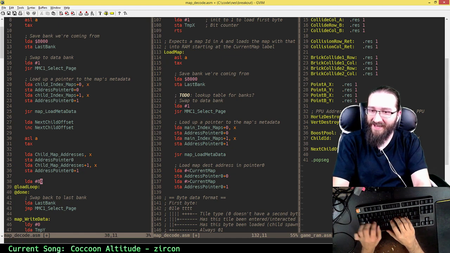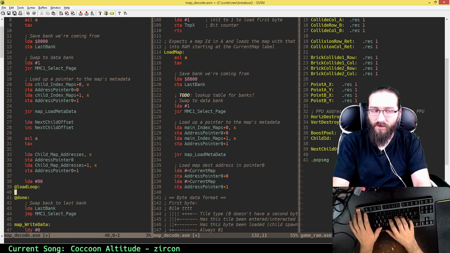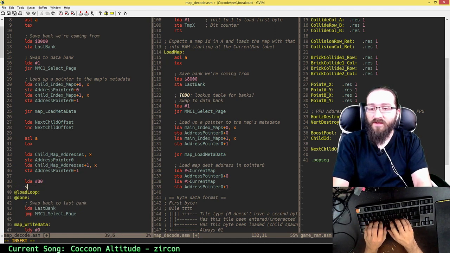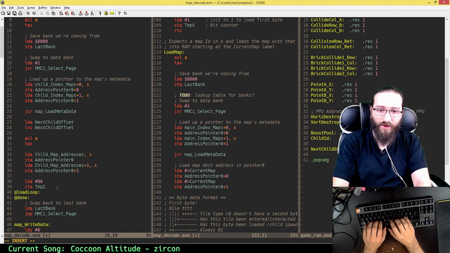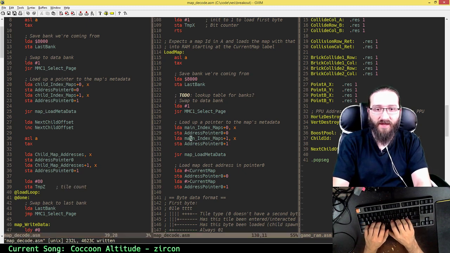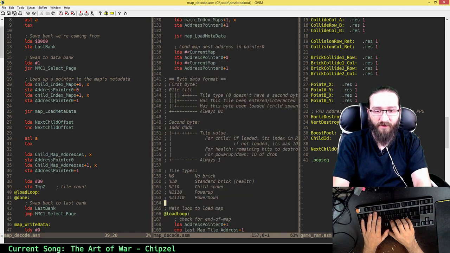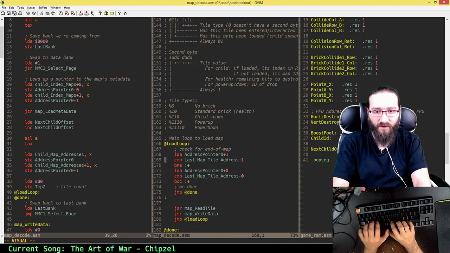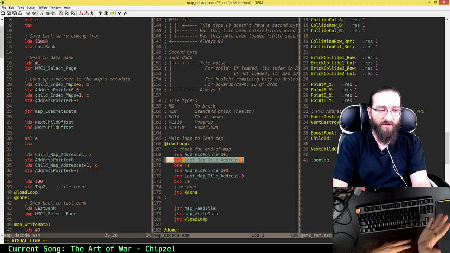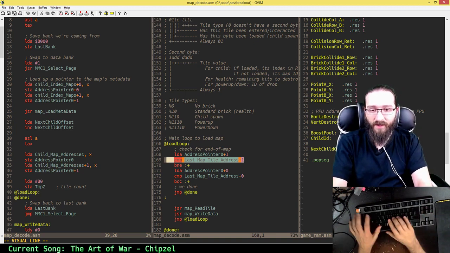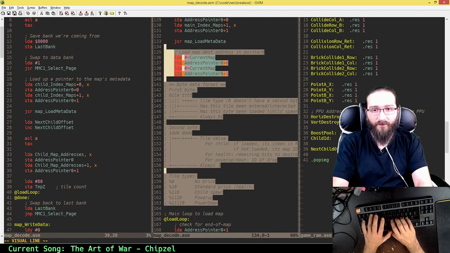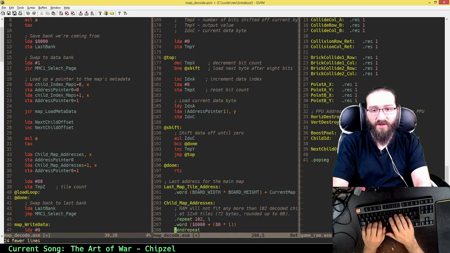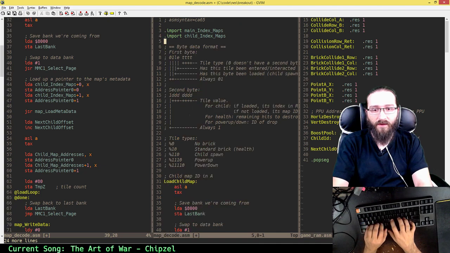Load 80 into A. Oops. Wait. Wow, I can't type. Store that into temp Z. This will be our tile count. So instead of comparing against a variable like I do here, or an address that's been pre-computed and stored in ROM, I'm going to count the number of tiles that I have. Let me actually move this stuff all the way to the top.